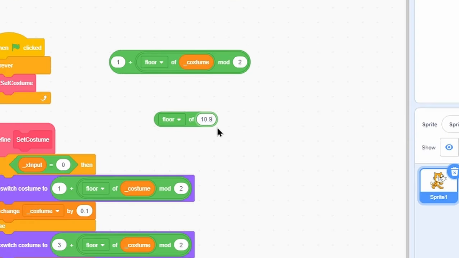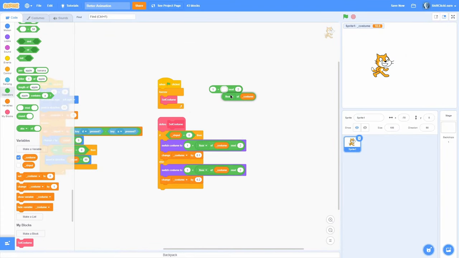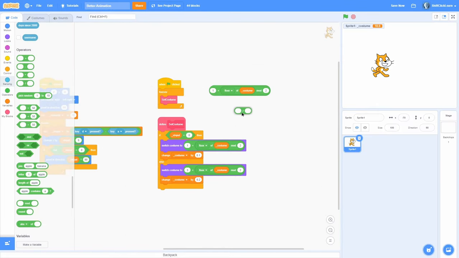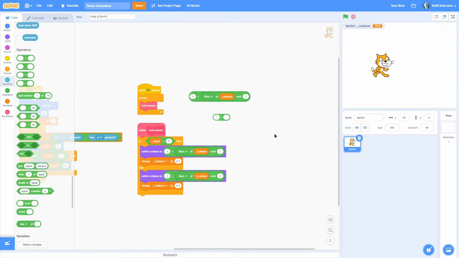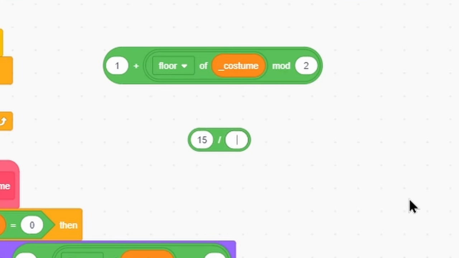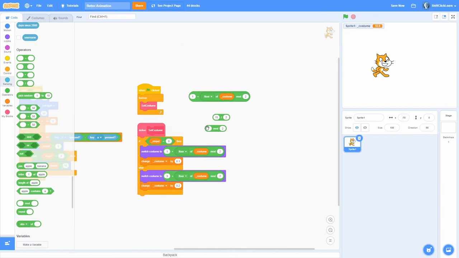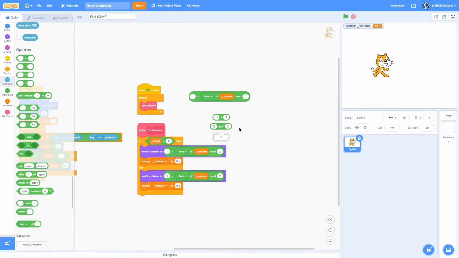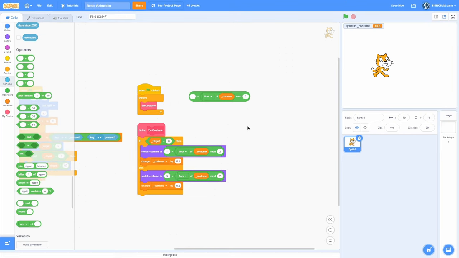Even if it's 10.99999, it'll still round down to 10. So it will take the floor of the costume and then mod 2. So what does a mod do? A mod is basically a divide block, except it'll output the remainder. So if I take a number and it's not even, say 15 divided by 2, it will output 7.5. However, if I take 15 mod 2, as you can see, the remainder is 1 because 7 and 7 is 14, so that's even, but then there's a remainder of 1. So that's what the mod does, it just gives you the remainder.